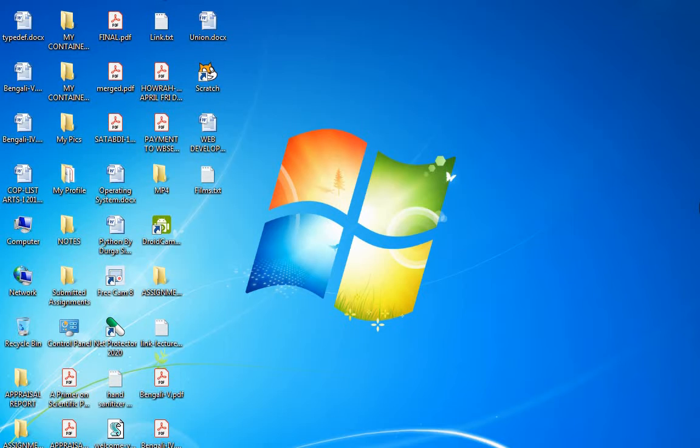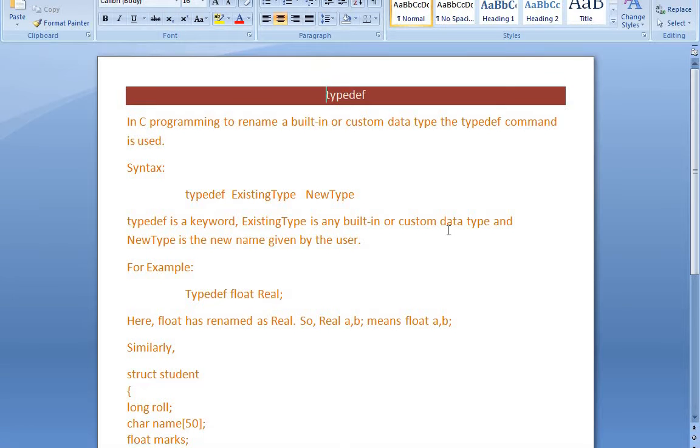Today we will study a keyword of the C language, and that keyword is typedef. Now we'll see some points about this keyword typedef. Here it is said that in C programming, it is used to rename a built-in or custom data type.